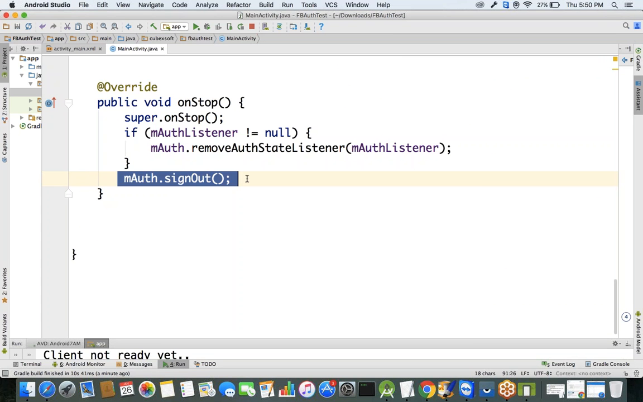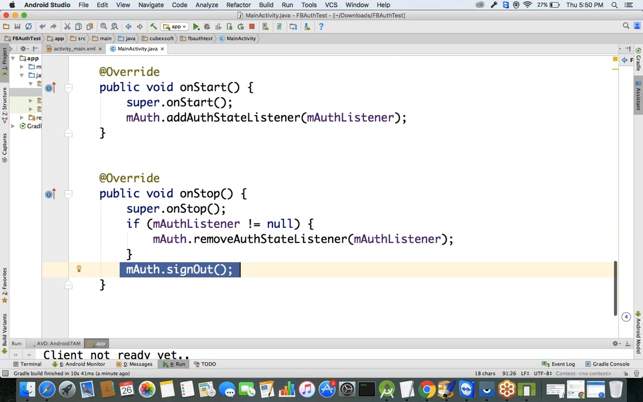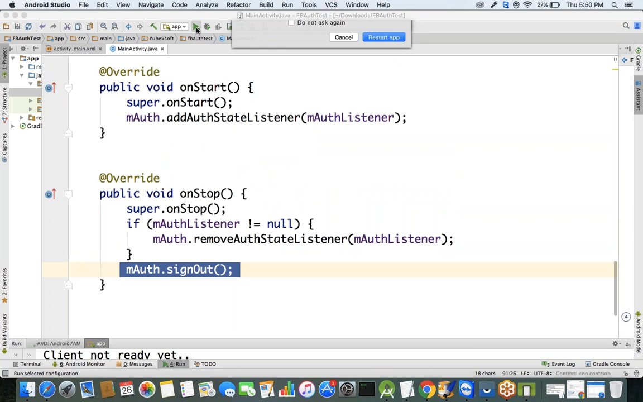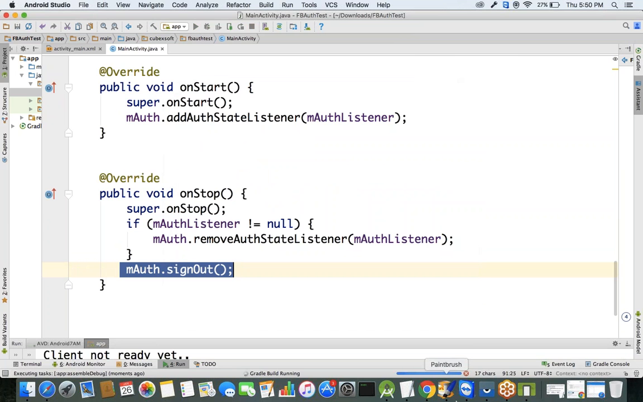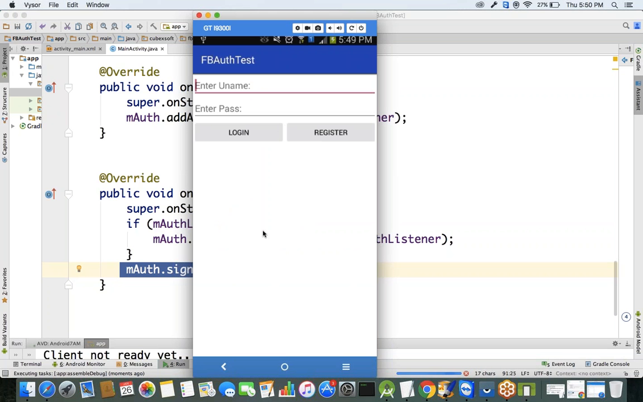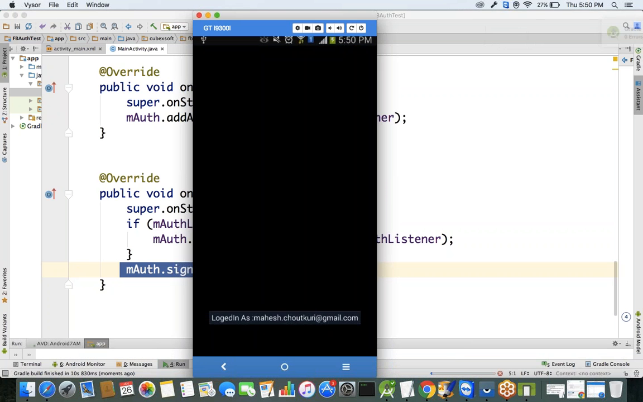Explicitly you can also do this. I can create a button called sign out button, and when the user clicks it, you can remove those credentials by simply writing mAuthentication dot signOut. But now I specified signOut in the onStop. Run the application. Now when the user closes the app, it is going to remove the credentials automatically. It's reloading the app.